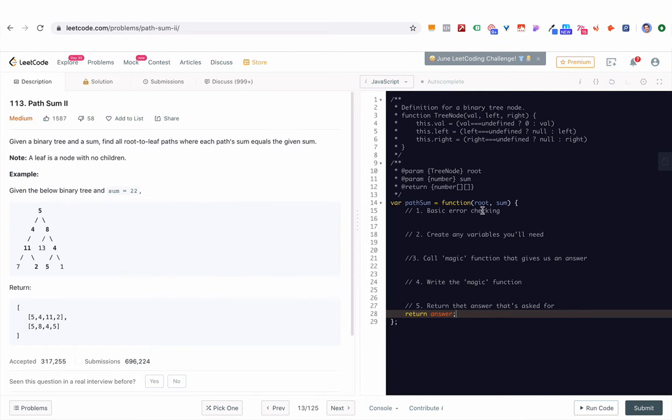Do some basic error checking, because companies you're interviewing with are going to want to see that. Create any variables you'll need, so will you need to hold the place of something, will you need to keep track of a counter, etc. Call the magic function that gives us the answer, so in this case we'll call something called find paths or whatever. Then you need to write that function, and then you need to return the answer that's asked for, in which case it says find all paths, essentially right here. So let's get into writing this.